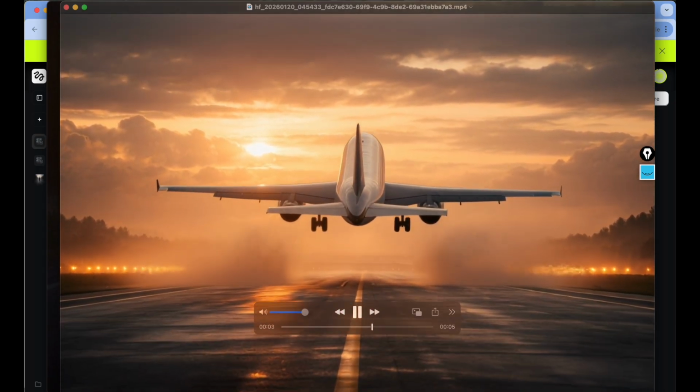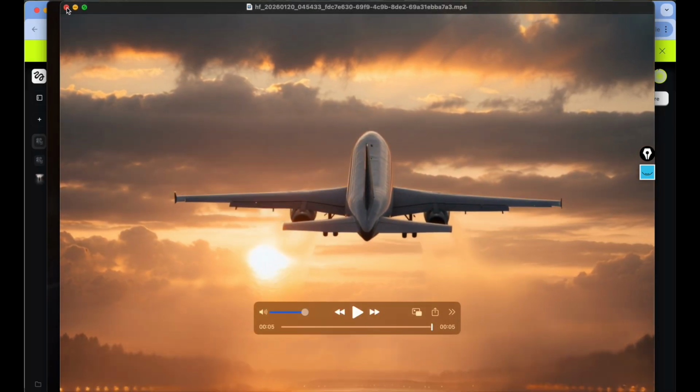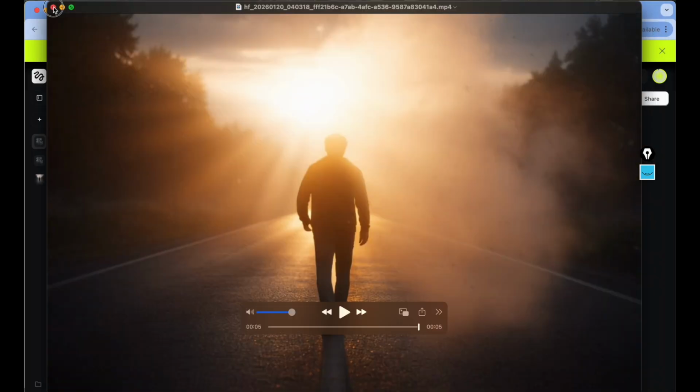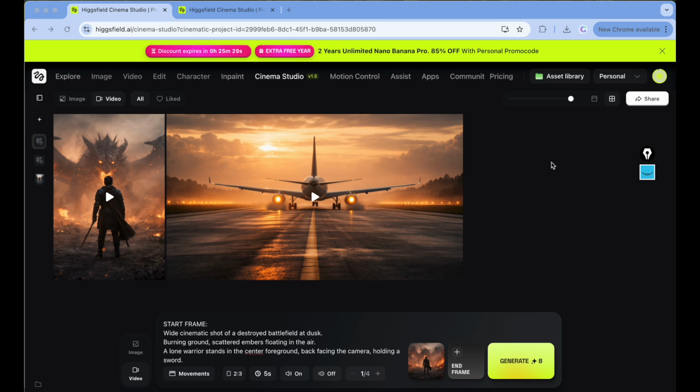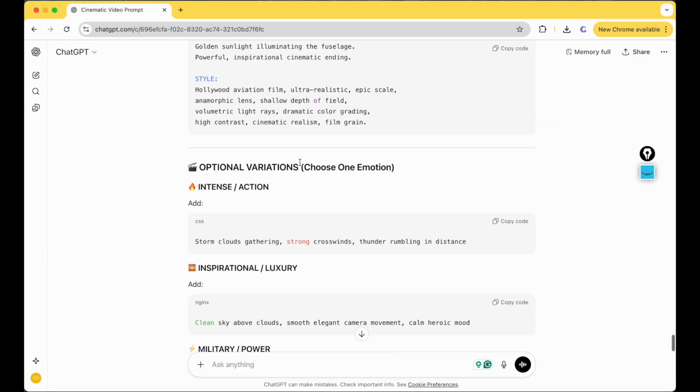With just a single prompt, I have created this, and all you need is a prompt, a start frame, and a simple tool. So in this episode, I will demonstrate how you can create these kind of cinematic scenes with ChatGPT prompts and the start frame image. Okay, so I will demonstrate everything step by step.